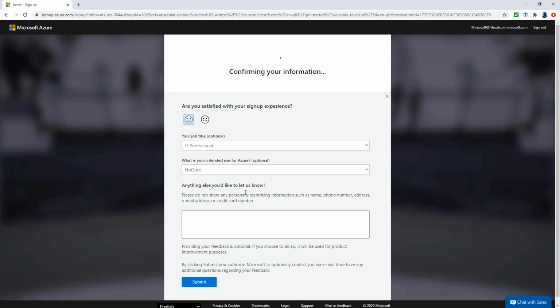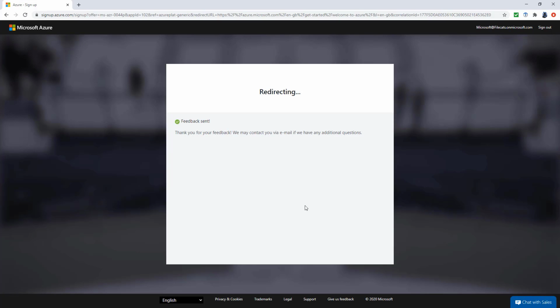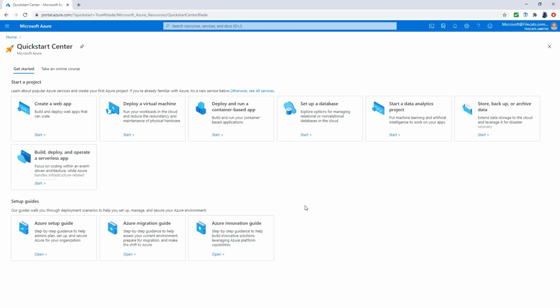I'm just going to say not sure for my intended use and click submit. There are feedback sent. So we're now setting up the account. And as I say, it does take a bit of a while to do some things like setting up virtual machines, setting up Cosmos DB databases and so forth. But eventually you will get into the Microsoft Azure account.